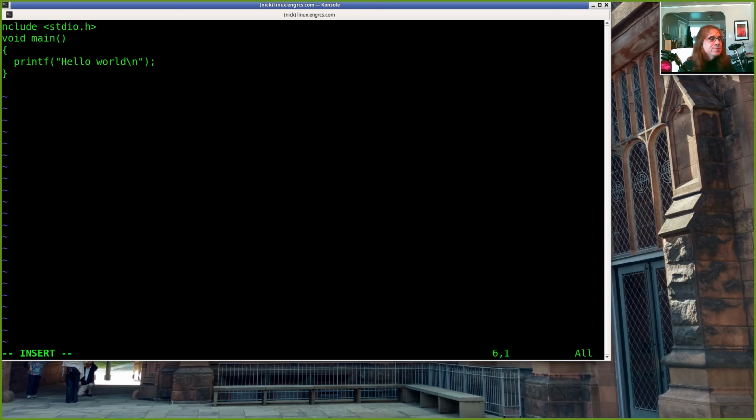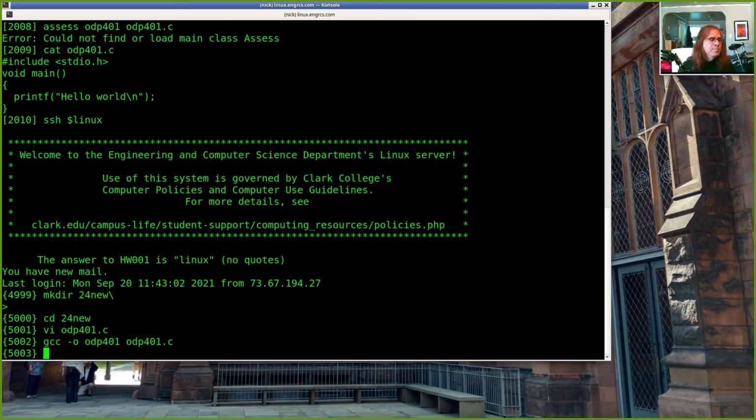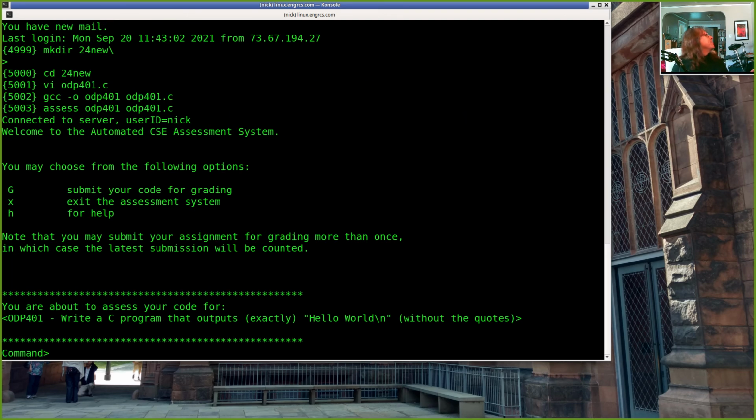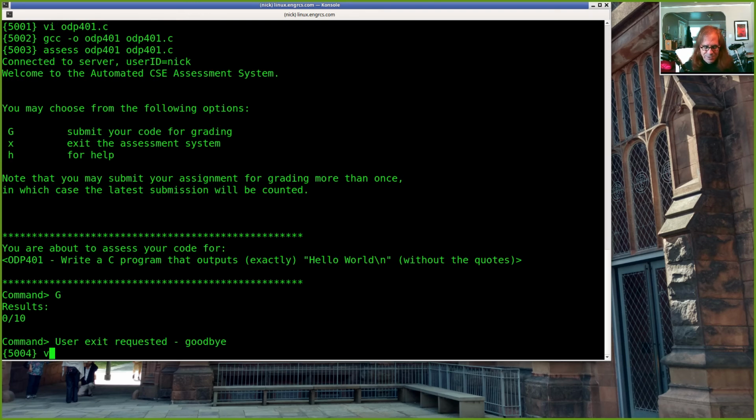So we're fast forwarding, doing everything that we just did, but doing it on the Linux machine instead. So assess ODP 401, ODP 401.c. There's really one command in here, which is G for grade. So go ahead and grade that: 0 out of 10. Why? Because I did something wrong. So go back and read the assignment.